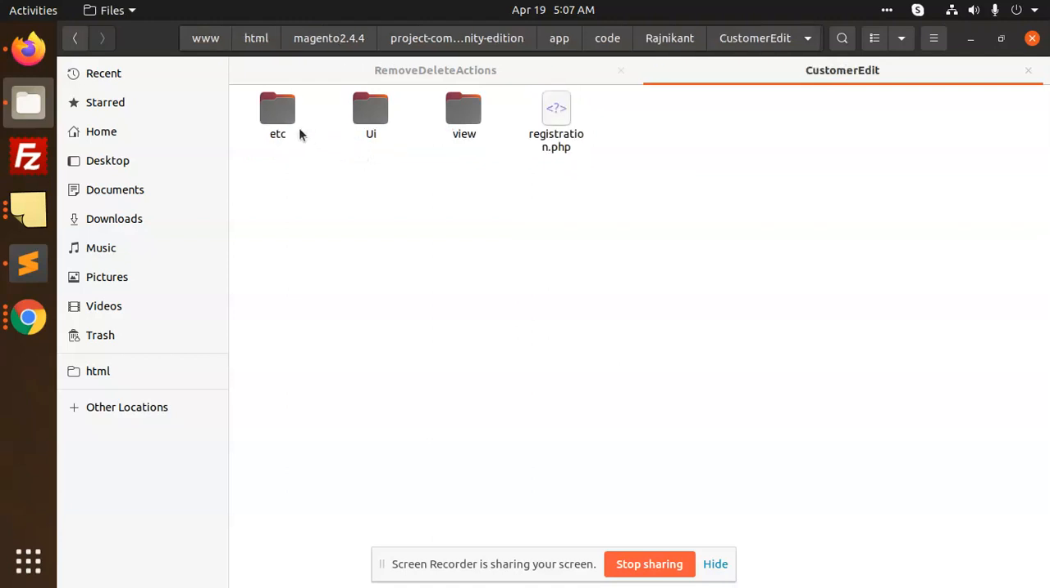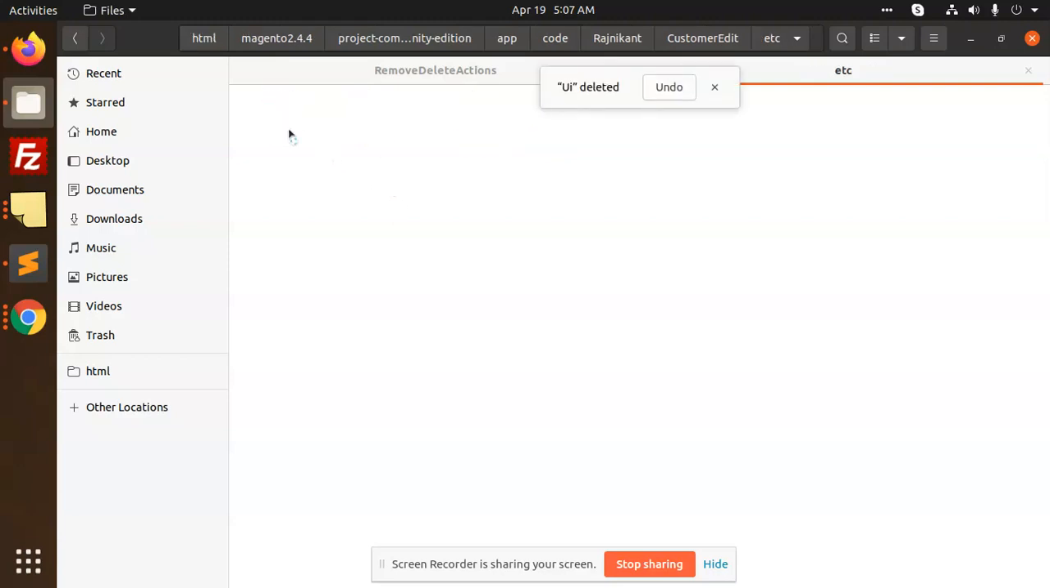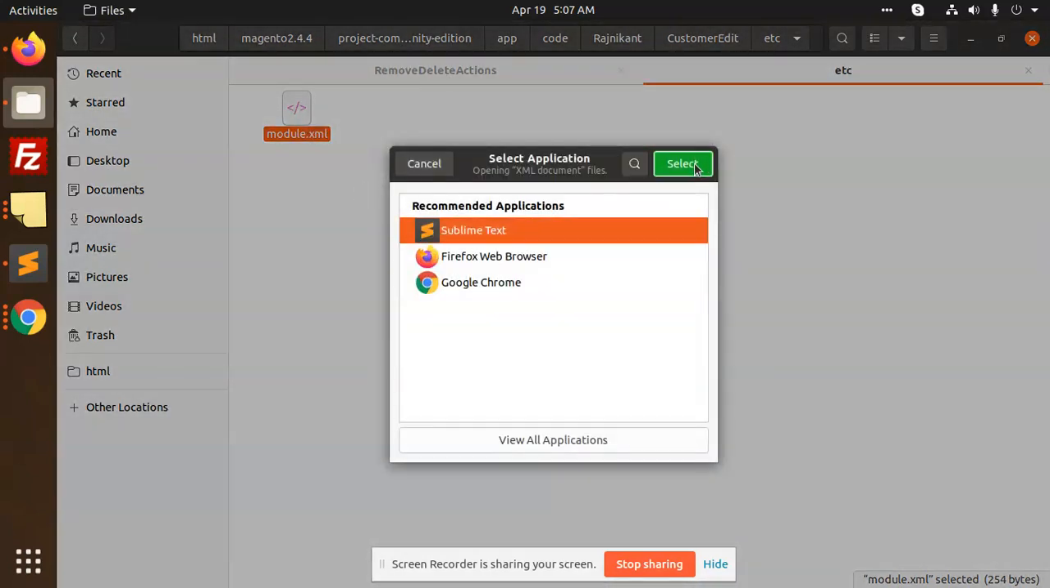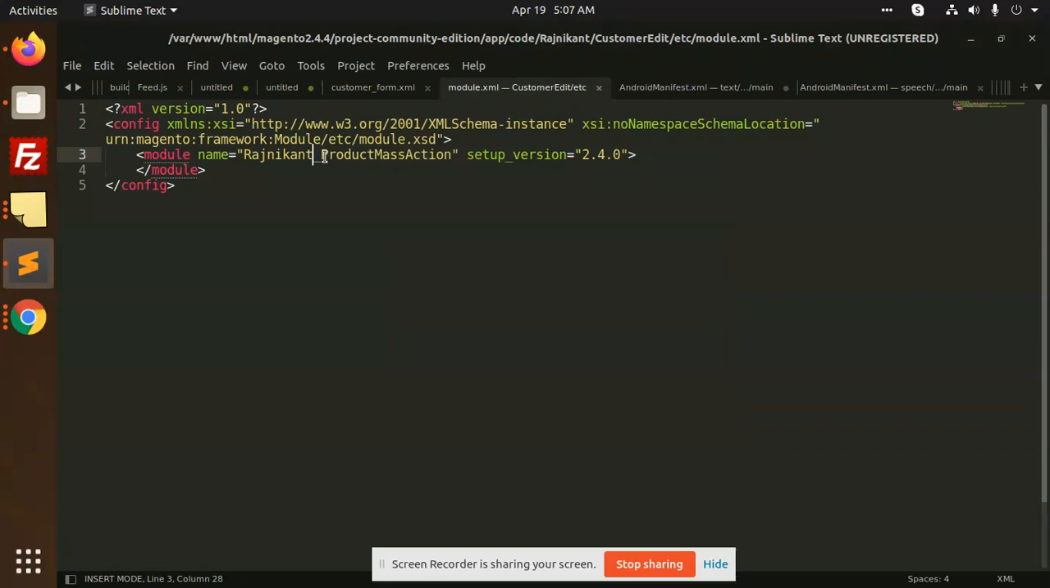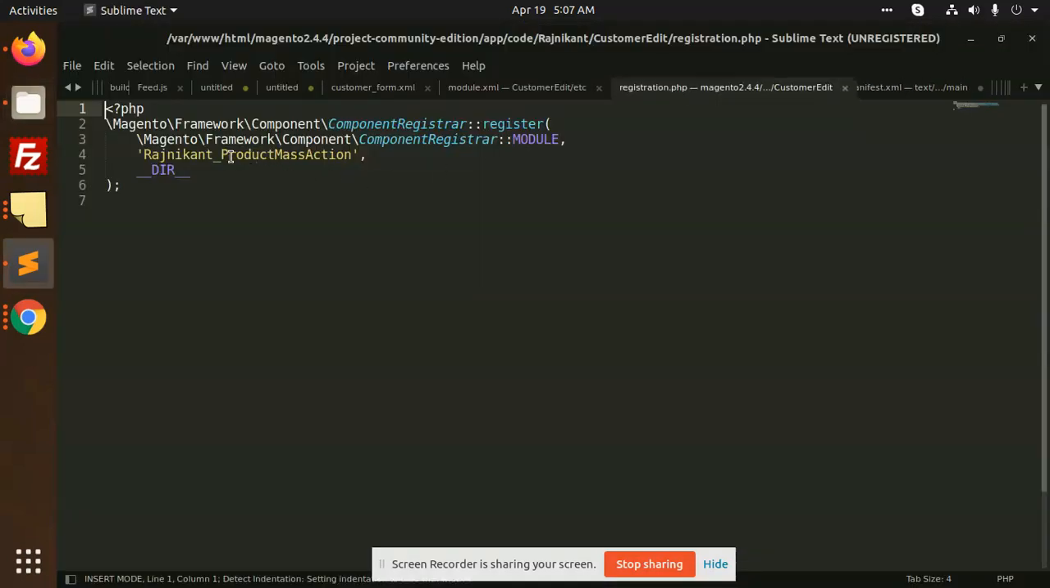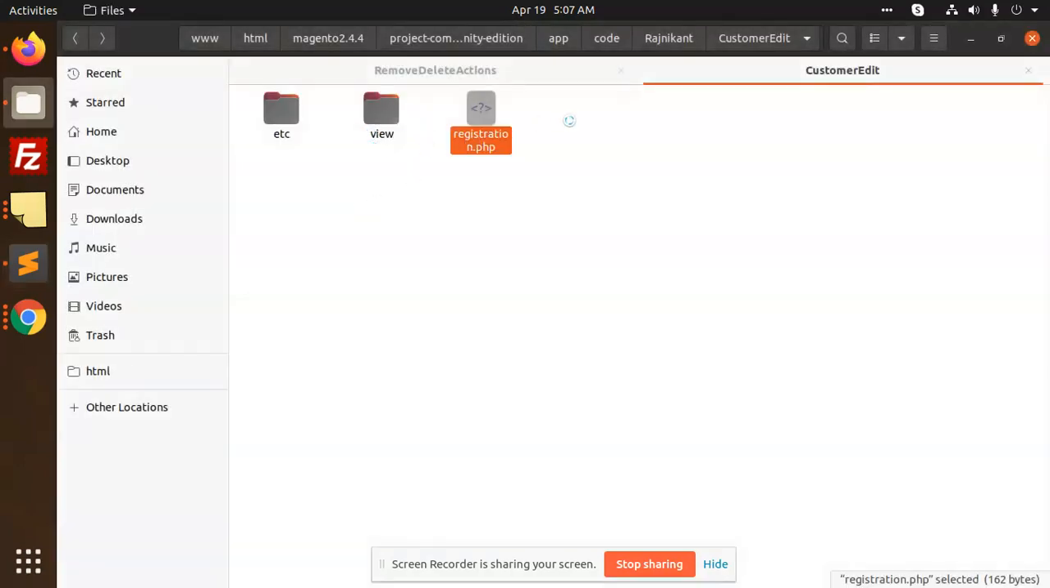We need only etc. UI we don't require. So in etc we have module.xml. So we will add customer edit. So here I'm going to add customer edit. Got it. Next we have to go with the registration.php. So I'm going to add customer edit. Save.